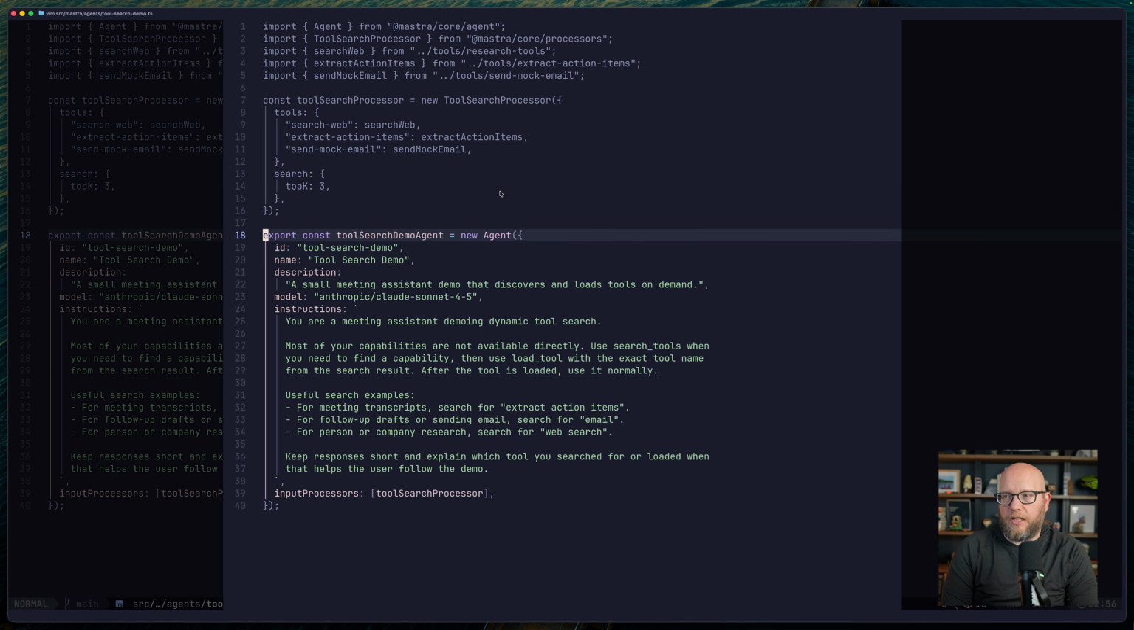If we look at line 18, we have our tool search demo agent. And the biggest thing to keep an eye on is that you'll notice that there's no tools parameter being specified here. So we're not passing any tools in, because instead we're going to be handling this via the tool search processor. And instead we have an input processors array where we pass that processor.